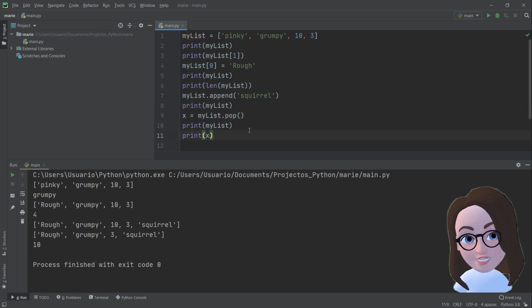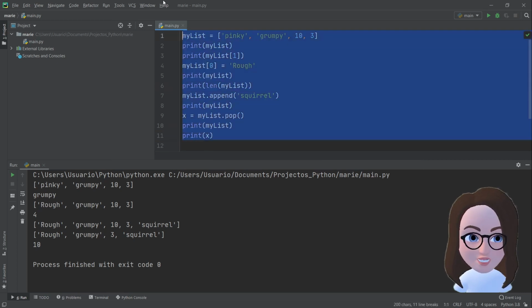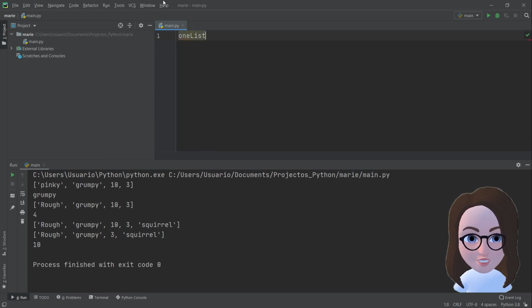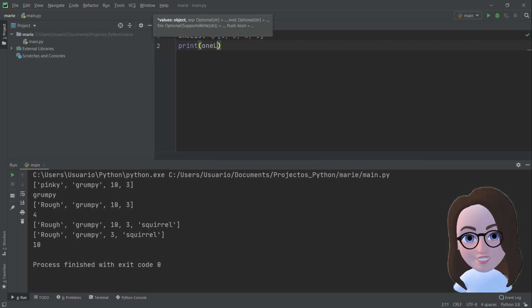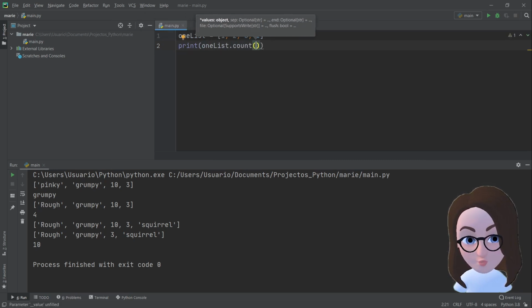Then we have the count method, which allows us to know the number of times an element is repeated within a list. So now let's create a new list, oneList, and we'll equal it to, between brackets, 1, 2, 3, and 1. Now, if we print the list using the print function, we can do oneList and then dot count, and within a parenthesis, the value 1.